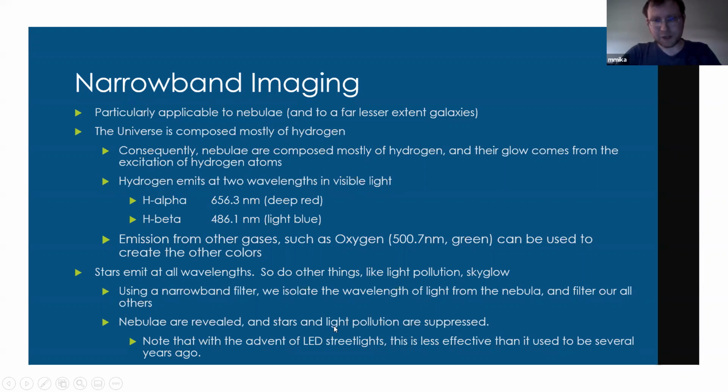Now, generally, because it lets only wavelengths from nebulae through, those narrowband filters will also suppress moonlight and will suppress excessive starlight and light pollution. One caveat is that LED streetlights, wonderful as they are for energy savings, are broad spectrum, and light pollution from LED streetlights doesn't filter out as well by narrowband filters as it used to from, say, mercury and sodium streetlights.